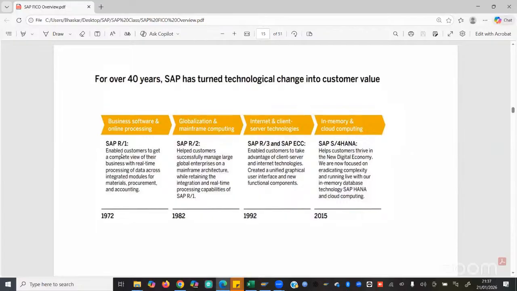Whatever functionality R/1 was doing, if they had continued with the same functionality, then they might not be in the market. That's why they keep innovating and adding features according to the market and technology. So they are adapting. Earlier it was only on-premise solutions.